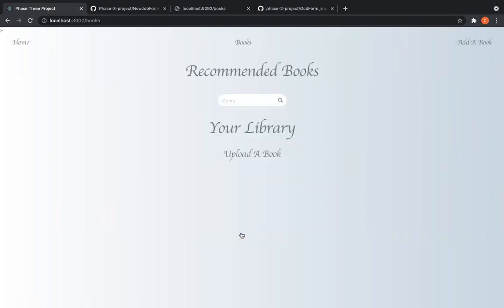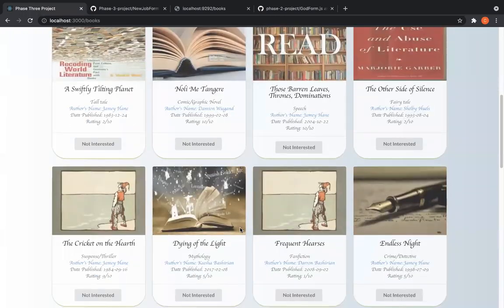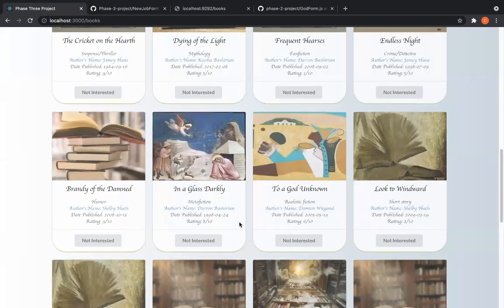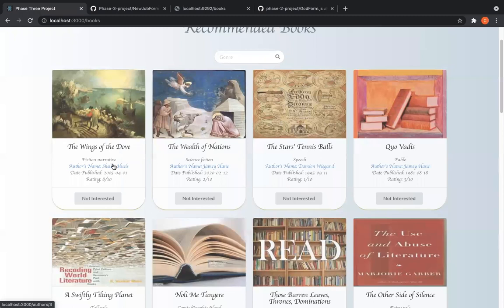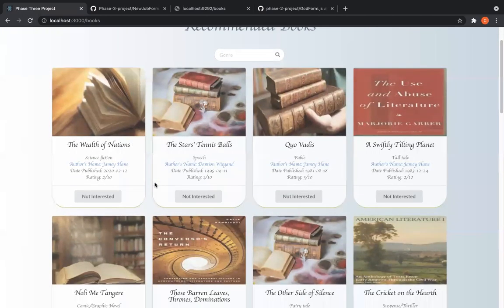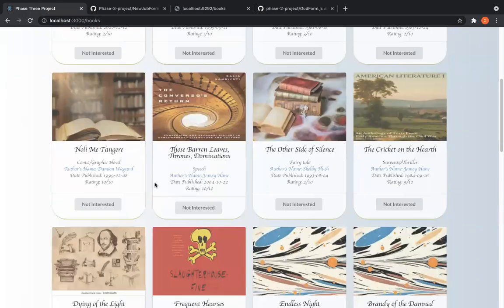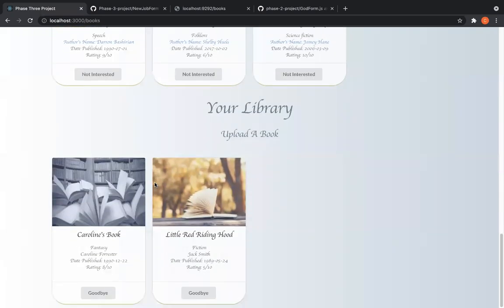And to go back, if a user is not interested in a book, let's say they clicked on this book and said they're not interested, then they will be able to click on the not interested button. And once they click on the not interested button, after refreshing, that book is no longer appearing in their recommended books.